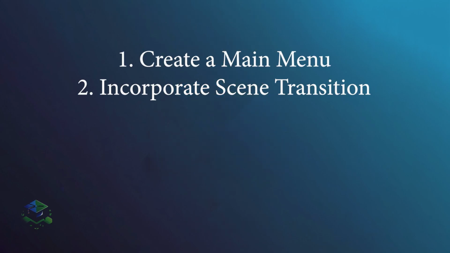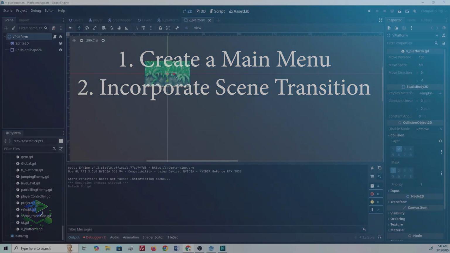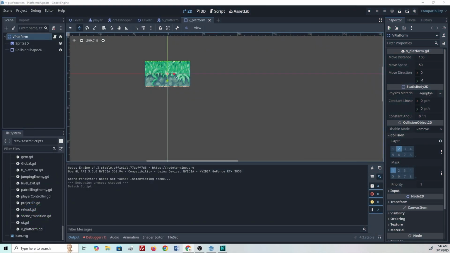In this video we're going to create a main menu and add a start button, a quit button, as well as incorporate our smooth transition scene that we had. That way it's not just a straight jump cut to our first level. So let's jump in. First thing we want to do is create our main menu scene.